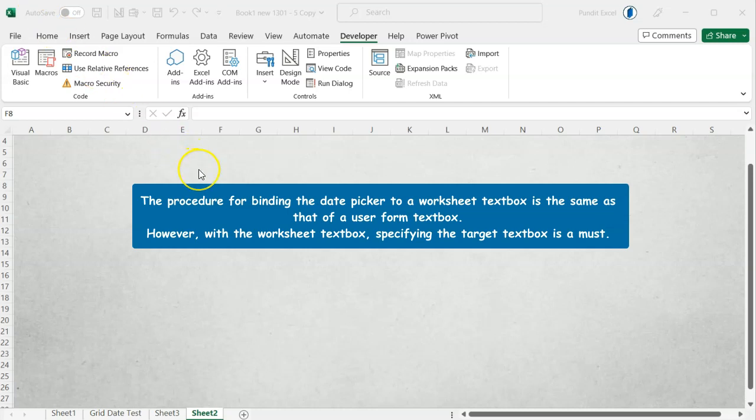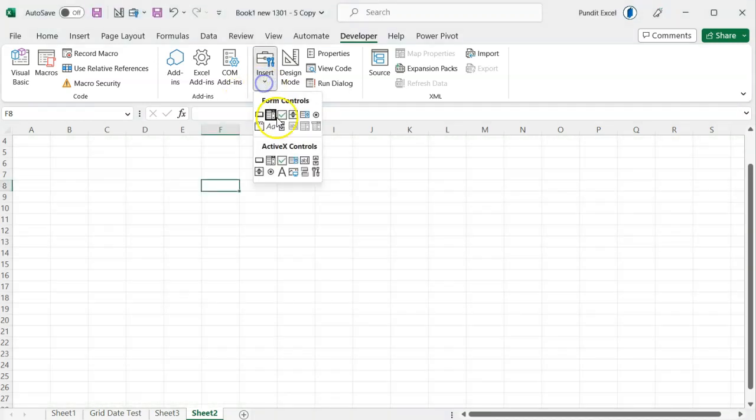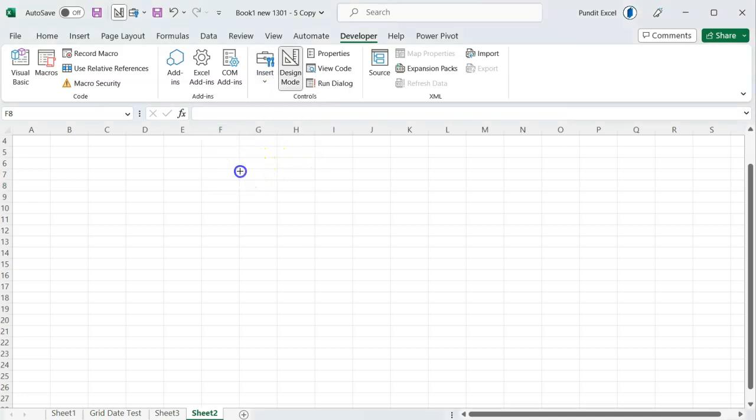Binding the date picker to a worksheet text box follows the same procedure used on the user form text box, except that on the worksheet, you must always specify the target text box. Let me add a worksheet text box and show you how to do it.